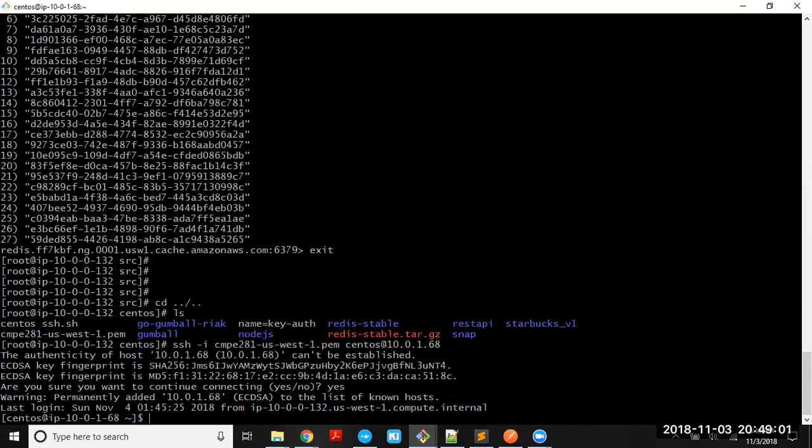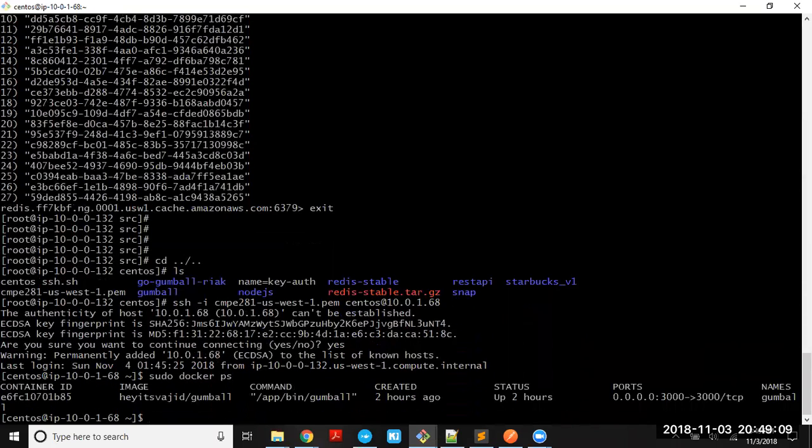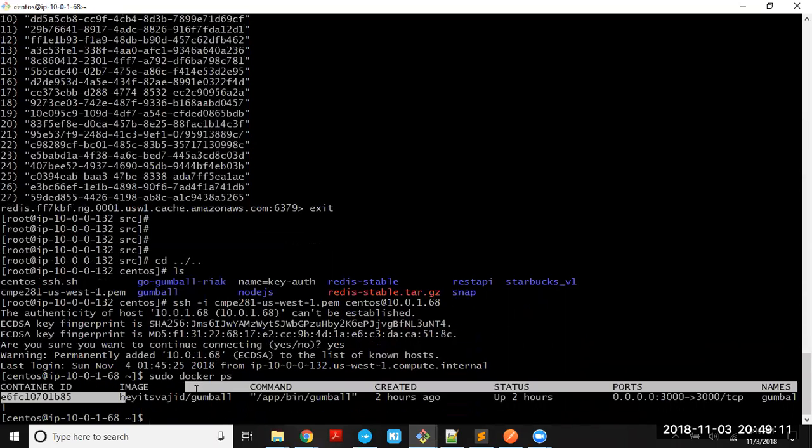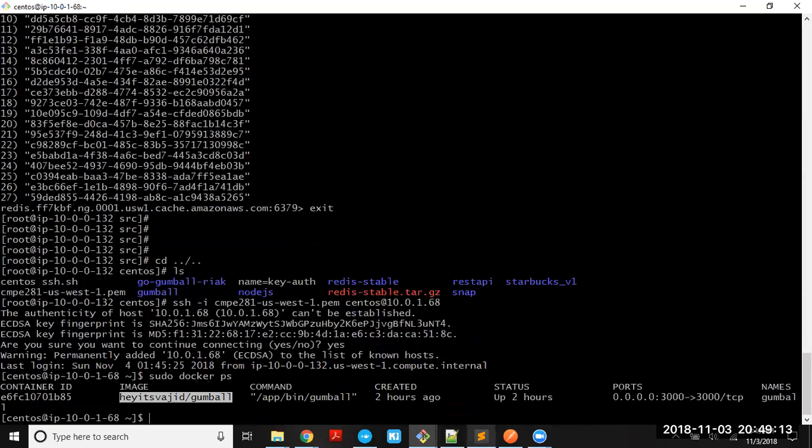So I'm able to go into those instances, and if we see with sudo, this was the image, the Gumball image which I pushed over there, and my image is running over here with my 3000 port open as public, and inside also 3000. So I started the Gumball API with the help of the pull. I can see in my history that the pull command is already here.